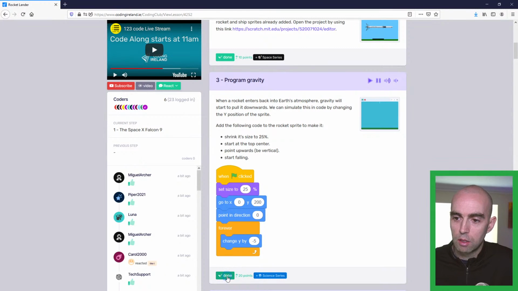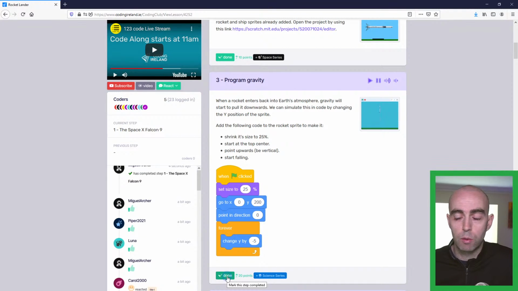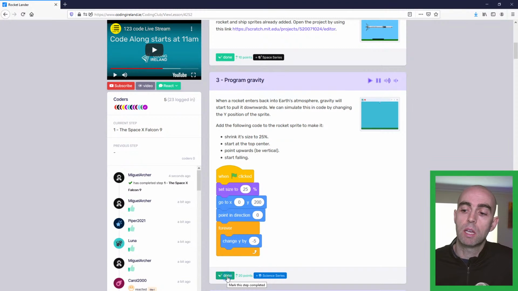That's for all our coders that are logged in. We probably have some people viewing us that aren't logged in. You're all very welcome. You'll be able to do absolutely everything apart from clicking on done and getting the points and badges, but you're welcome to join us today and work through the code along.